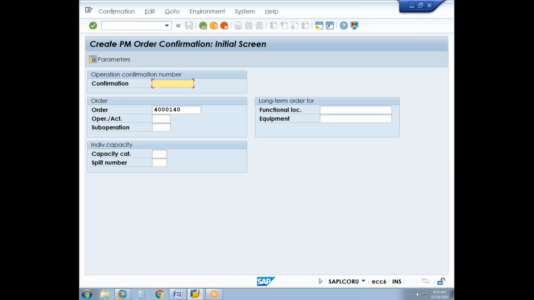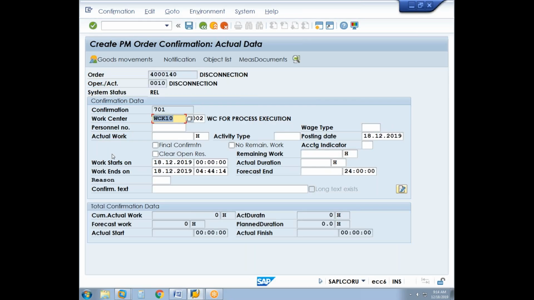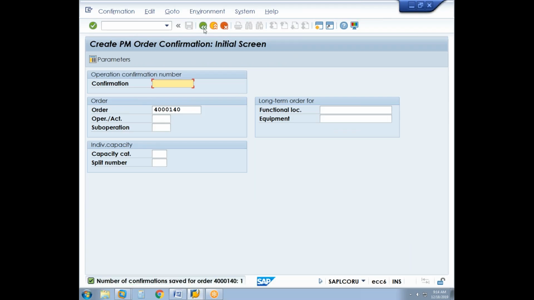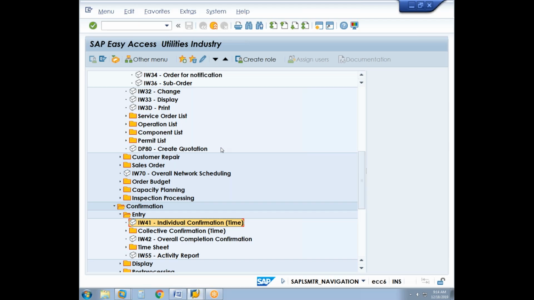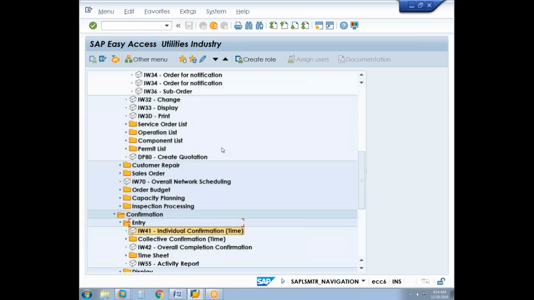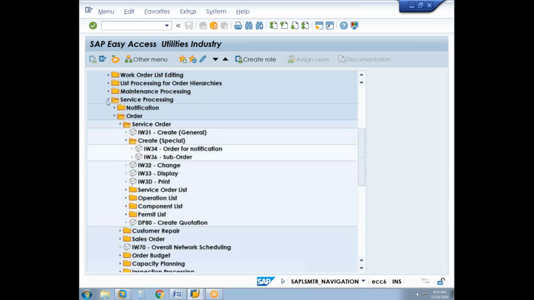This is all for your information. This is all happening outside FICA, but just to gather the information, we are doing this activity. This is done by the plant maintenance and the ISU consultant. So now confirmation has been done. Once the confirmation has been done, they will update the information in the service disconnection order that was created.